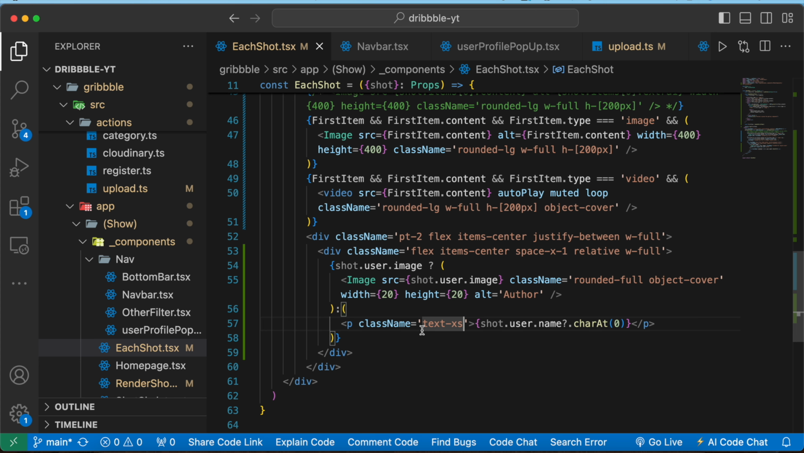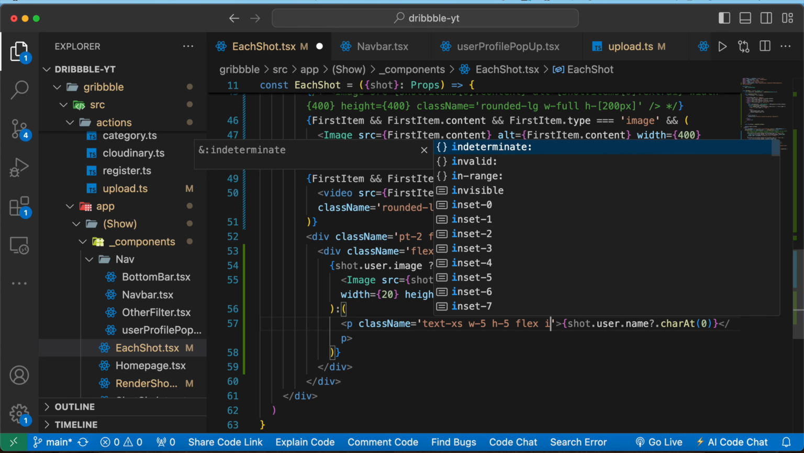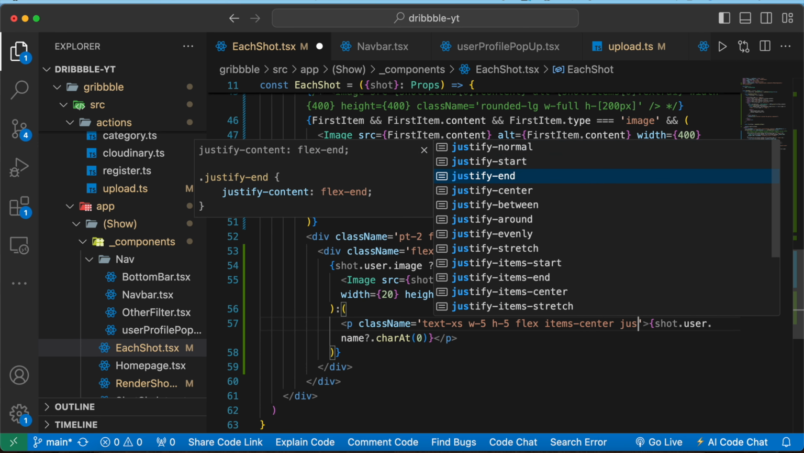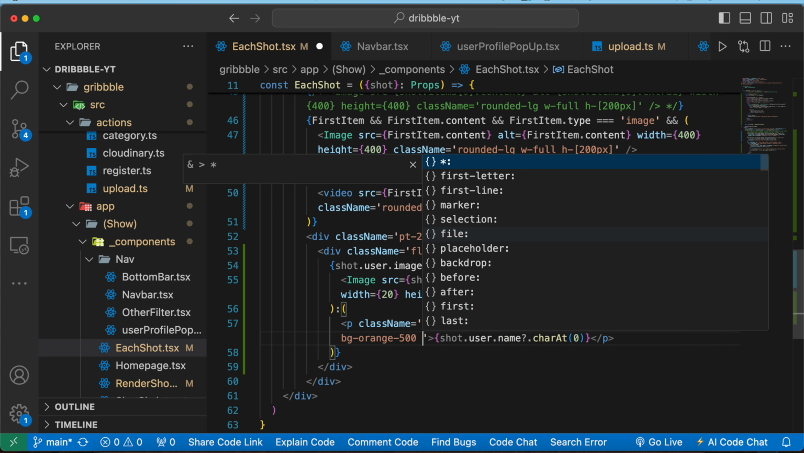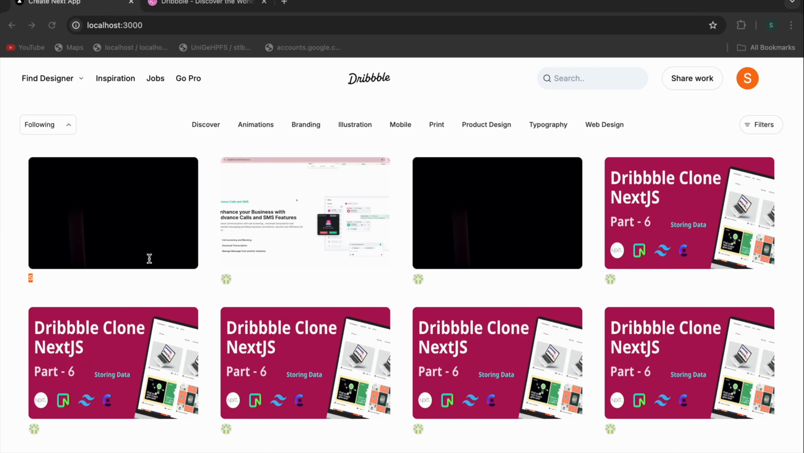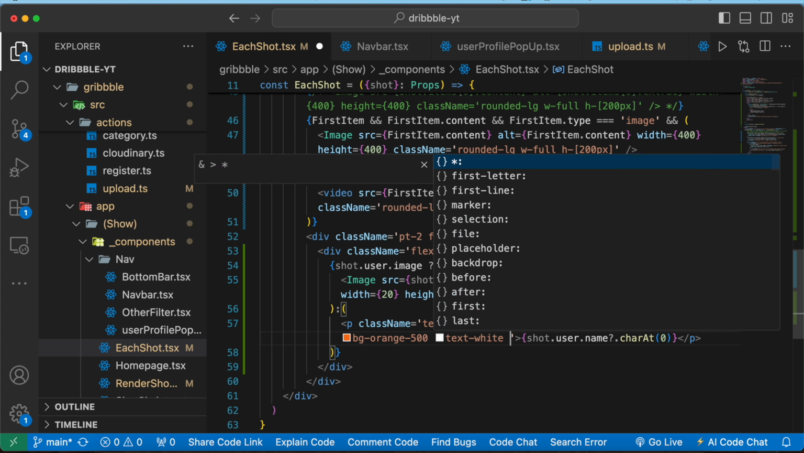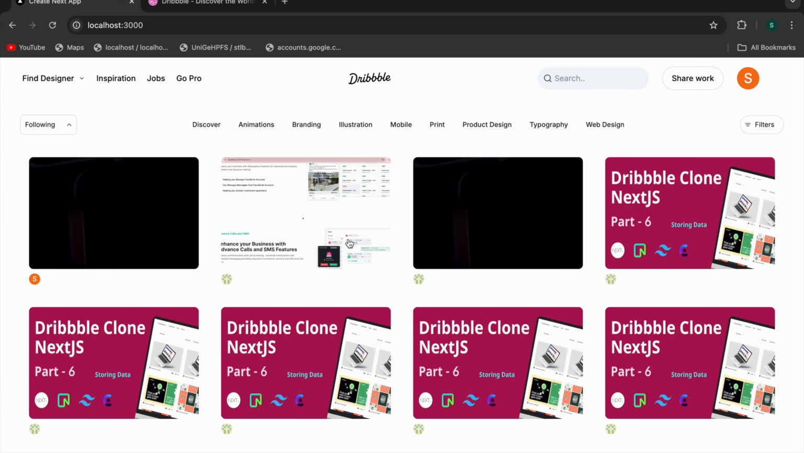Now we should add some backgrounds, so we can write w-5, which is actually 20 pixels, h-5, and then flex items-center justify-center, bg-orange-500 and text-white. Let's see. So this is how it is going to look. Okay, and rounded-full. Okay, so now that's good.